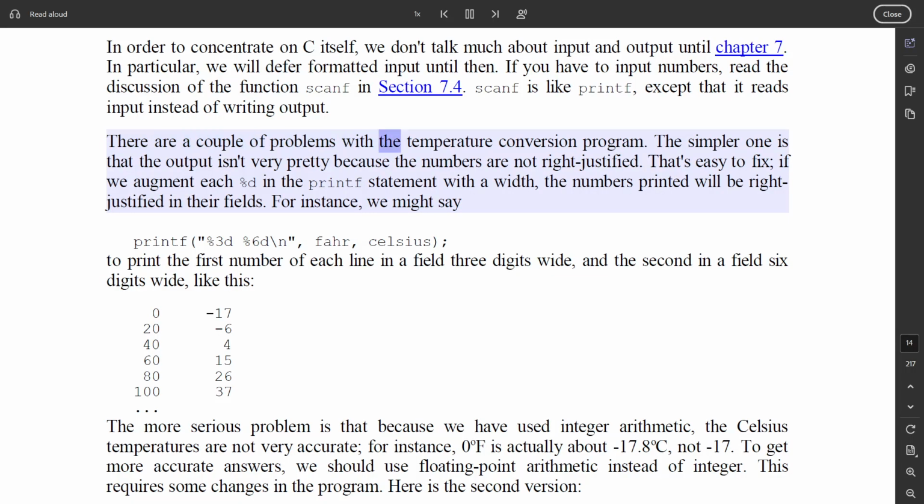There are a couple of problems with the temperature conversion program. The simpler one is that the output isn't very pretty because the numbers are not right justified. That's easy to fix. If we augment each %d in the printf statement with a width, the numbers printed will be right justified in their fields. For instance, we might say printf("%3d %6d\n", FAHR, Celsius) to print the first number of each line in a field 3 digits wide and the second in a field 6 digits wide, like this: 0 -17 20 -6 40 4 60 15 80 26 100 37.